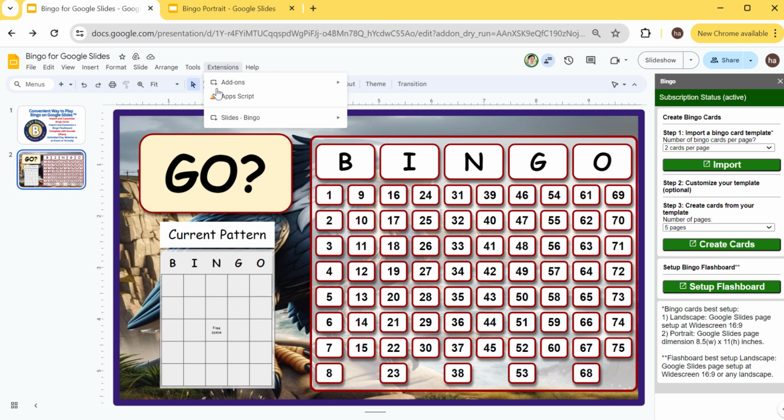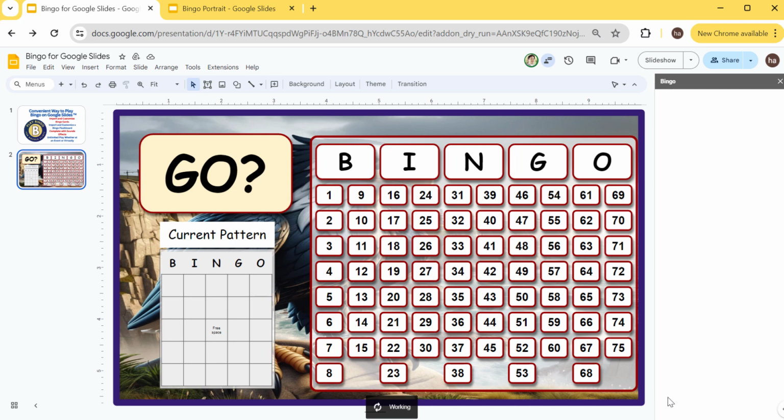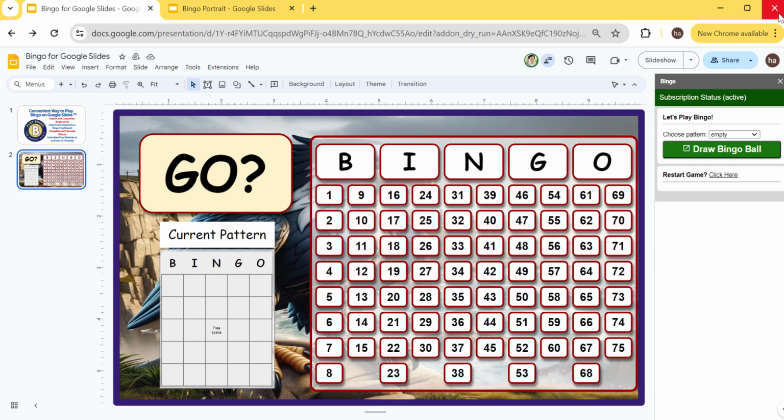All right, and then you can go to the extension and then Bingo for Slides to play bingo. All right. So now that's loaded, the first thing you will need to do is to choose the pattern. Let's say you want the pattern 8. For example, you can pick pattern 8. It's going to show up here, the pattern 8. Or let's say you want pattern 3. You can do that too.